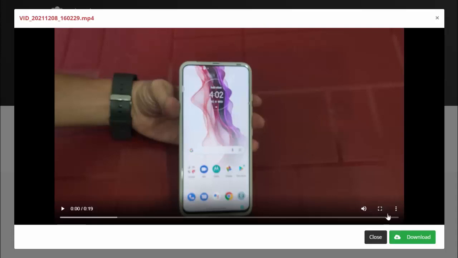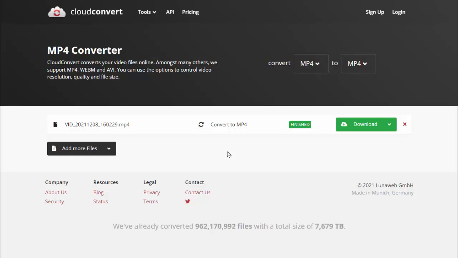Now as you can see, here you can get one Download option. If you want to download, just click on the Download option, and the video file will download to your device. So guys, this is a very nice and very easy method to convert any video file online without using any software. So that's it for today, guys.